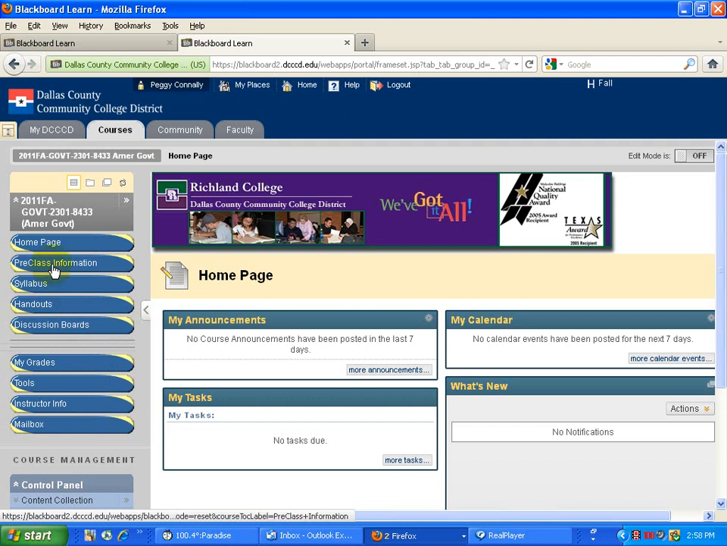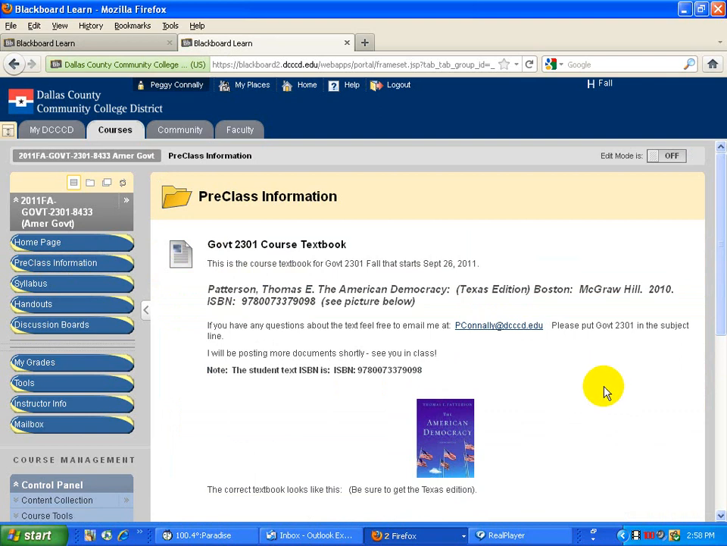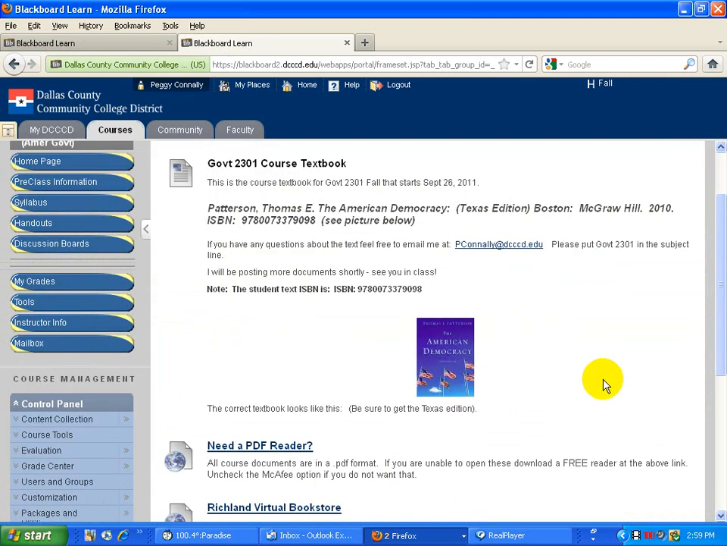So under pre-class information, this is where you can find the textbook information. This is the book that you need for the class, and the author, the publisher, the date. This is a new book. This is the 2010 American Democracy by Thomas E. Patterson. Here is the ISBN number that you need to know if you're searching online for a cheaper version of this. But this is a new book that just came out, and it's just being used for the first time this fall. And it's expensive, because they always are.